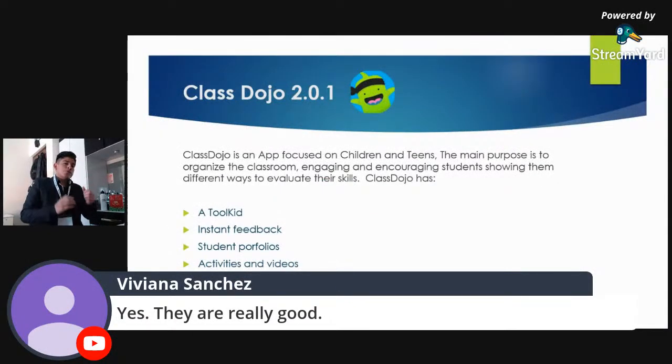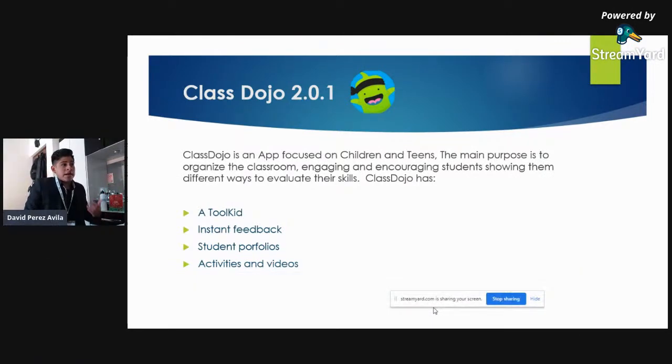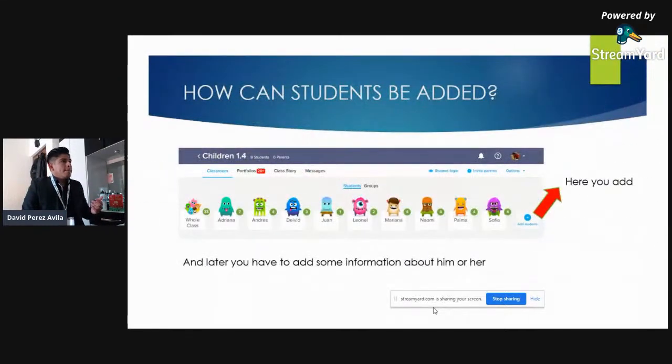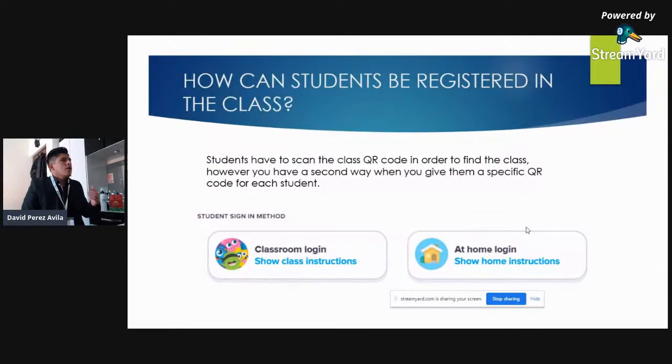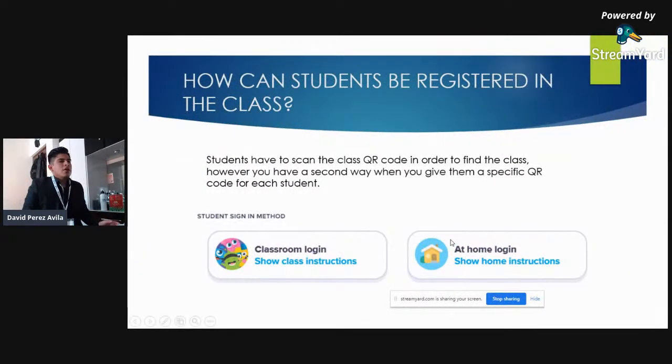Class Dojo, now: the steps that you have to follow to create a great class on Class Dojo. Here you have the main topics: the toolkit, the feedback, the portfolios. How can students be added? You can add a student here, at the last student, add the student, and you write information about him or her. How can students be registered to class? As I said, you can scan the QR code, and here is how you get the QR codes from the platform. And here you have the at-home login instructions, which is better because we are working from home.